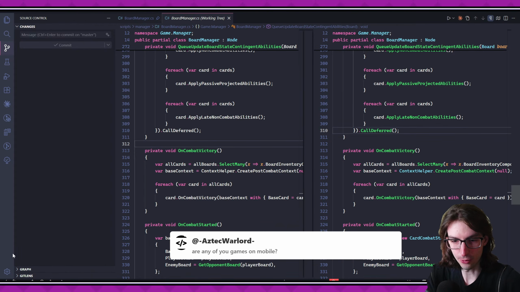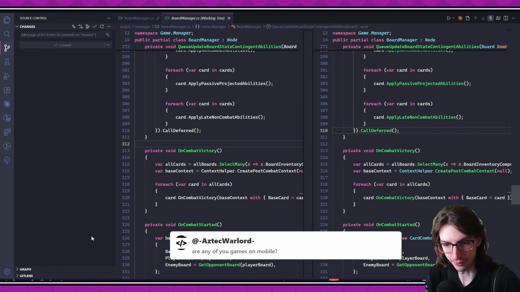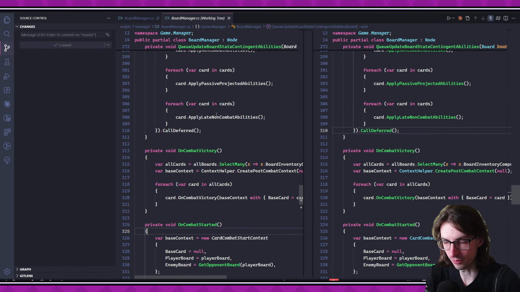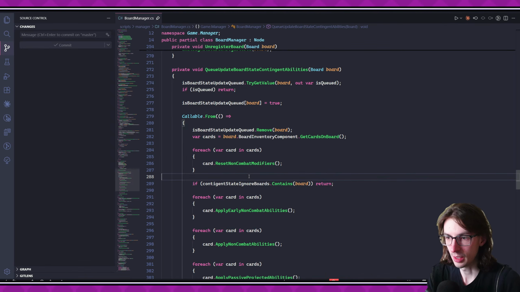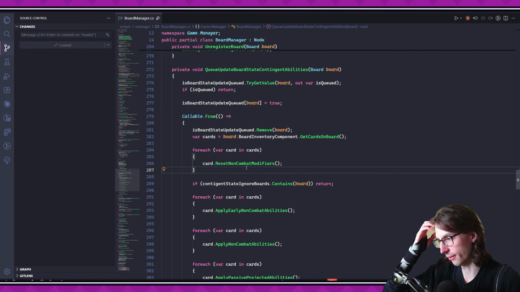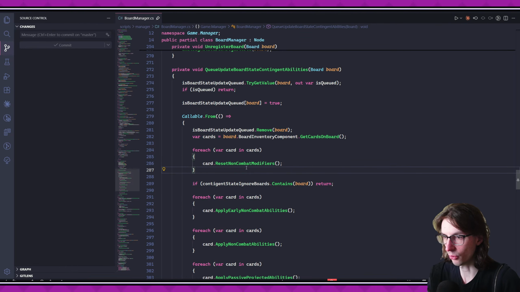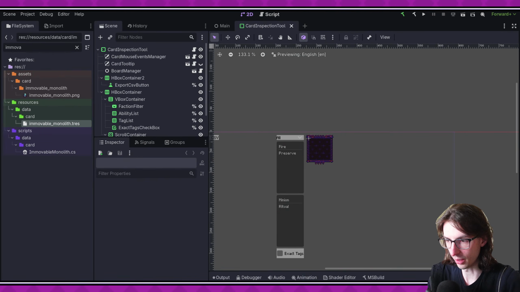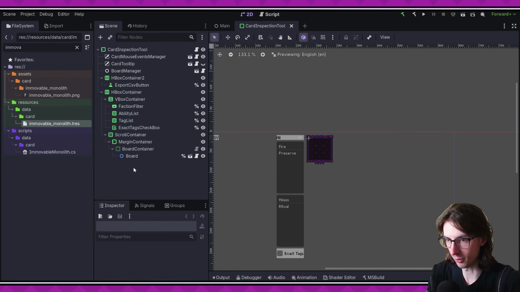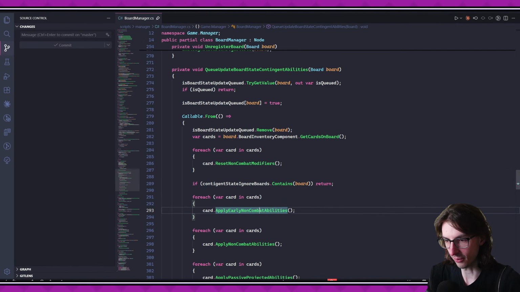Hello, Aztec Warlord. Are any of your games on mobile? No, I don't think so. I remember Swordslinger. I was going to try to put Swordslinger on mobile, but I decided not to, probably because it just didn't do that well on Steam anyway. It might be kind of fun, though.